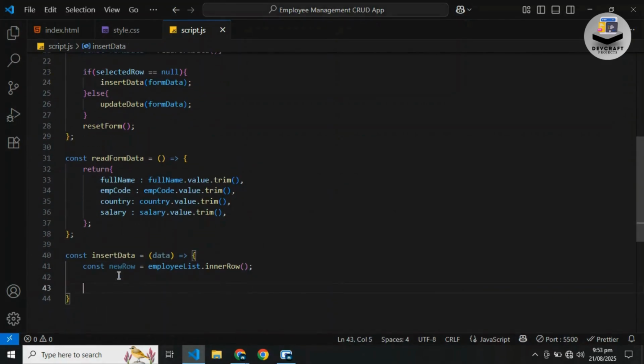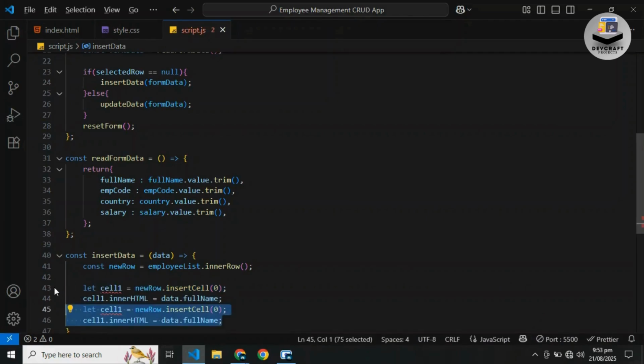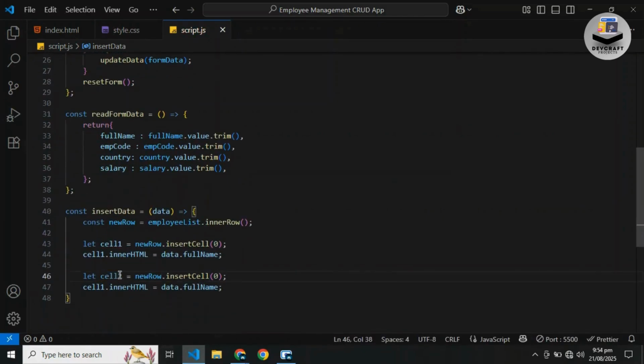Here we create the first cell in our new row, which is at index 0. We then set its content to the employee's full name from data.fullName. So now the first column of the row shows the employee's name. The second cell is created, and we place the employee code inside it. Next is the salary cell. Notice here we're putting salary in the third column, and then we add the country in the fourth column.